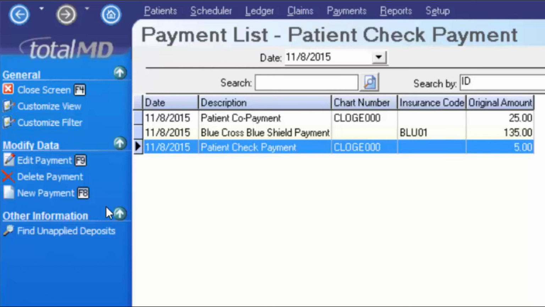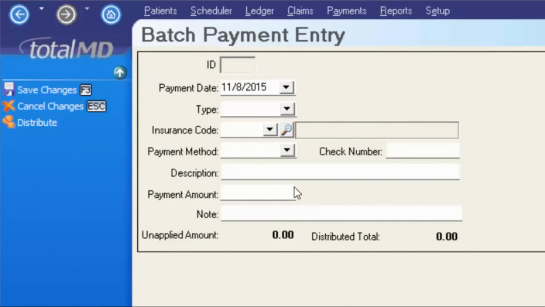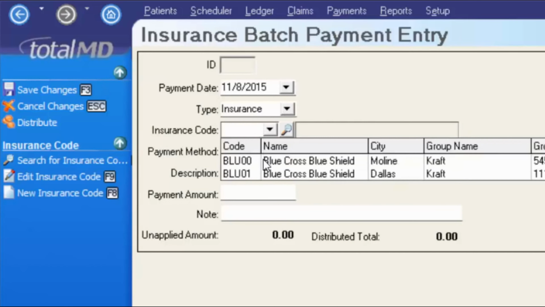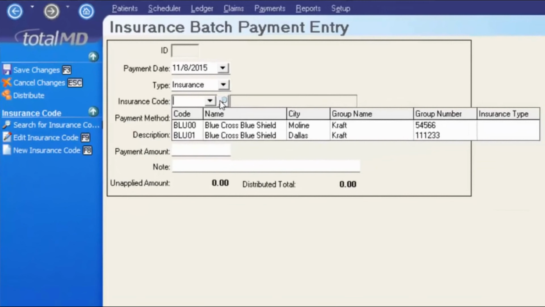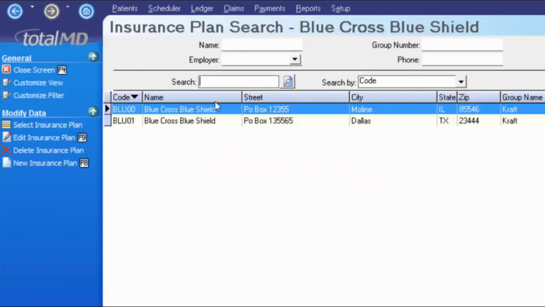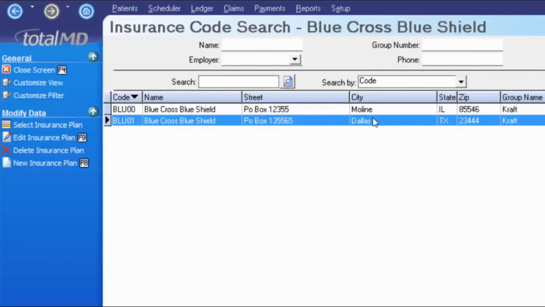What we'd want to do to post a bulk check is click New Payment from your options menu, put in the type of payment you've received. We'll say insurance check payment. Choose your insurance code based on what group is paying you, and you can open up the master list of insurance plans by clicking on that magnifying glass. And this is a nice way to verify additional details. If your check came from Dallas and not Moline, that may be something you'd want to know.